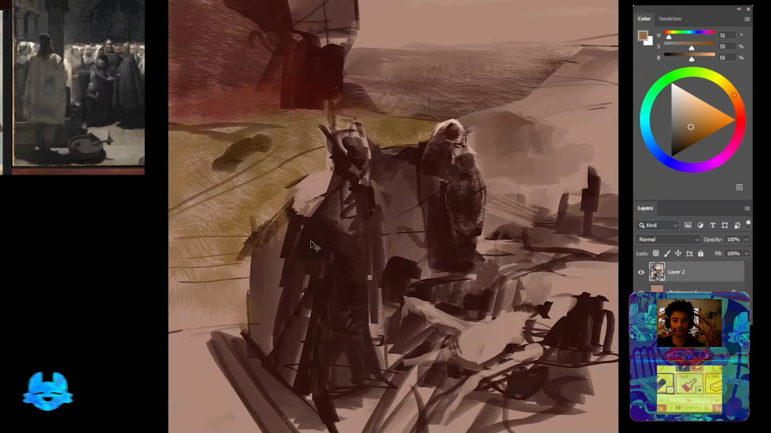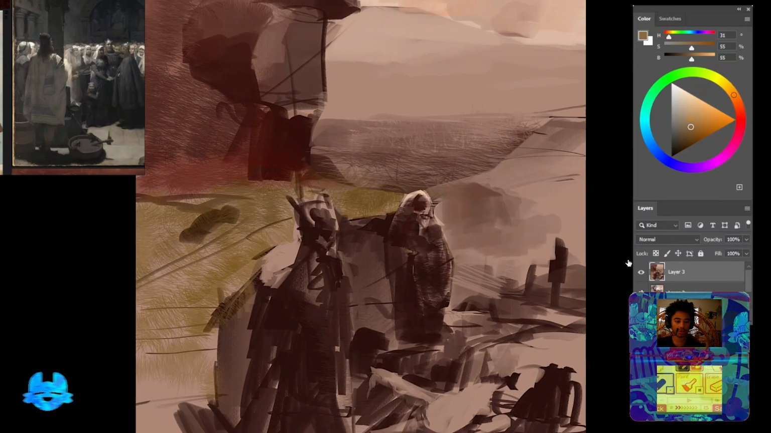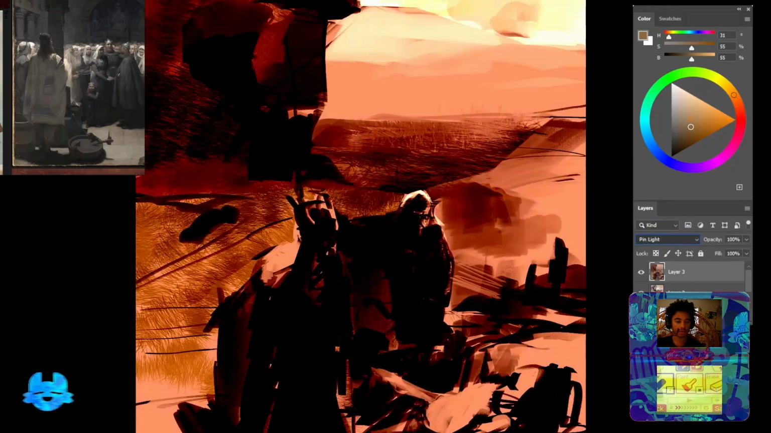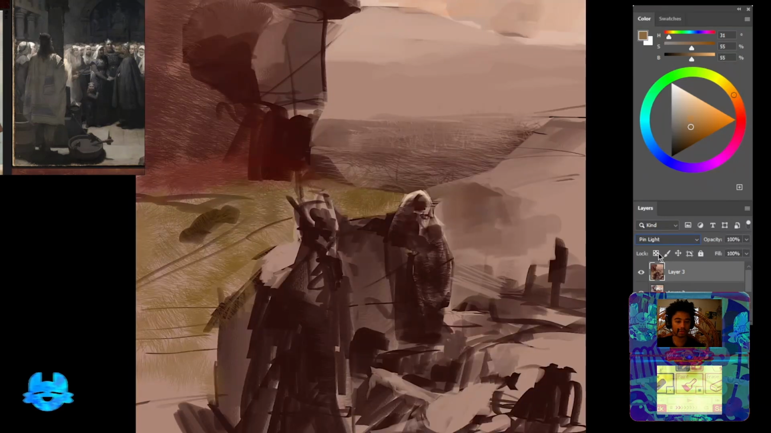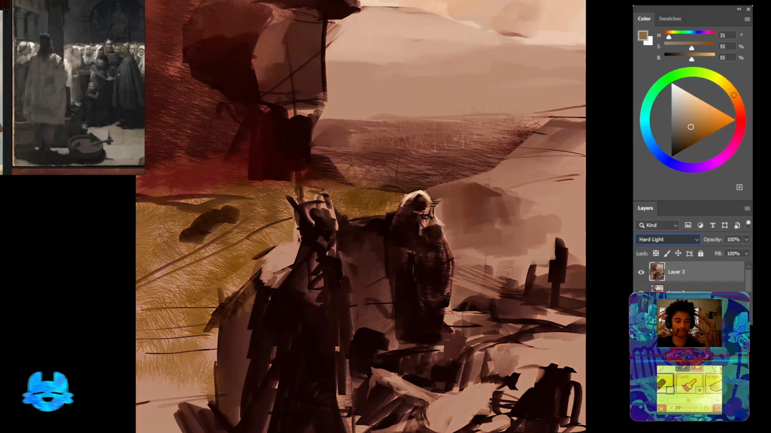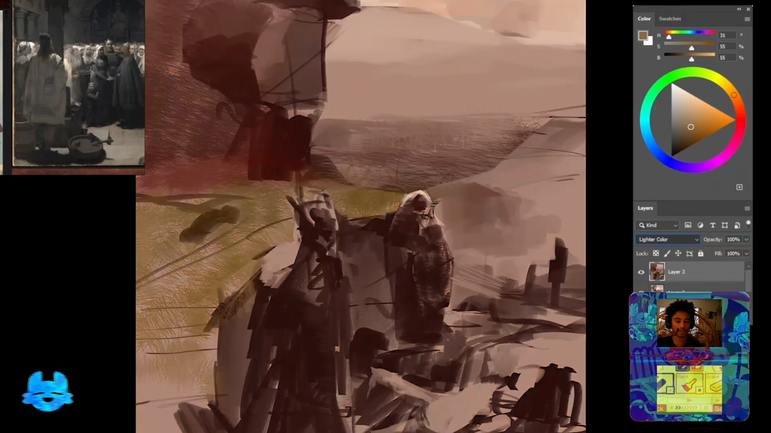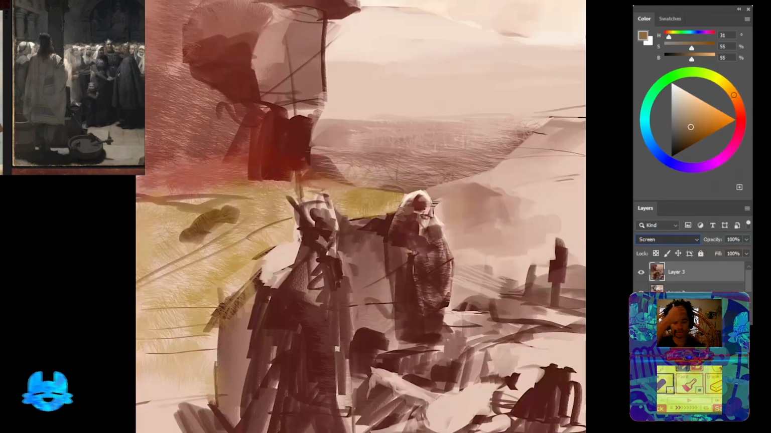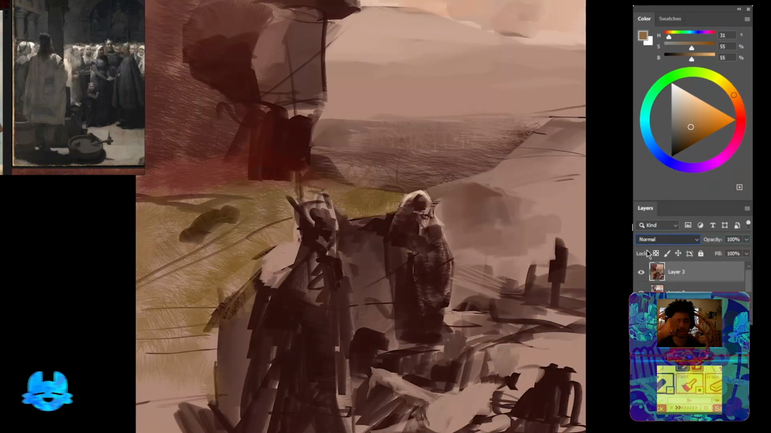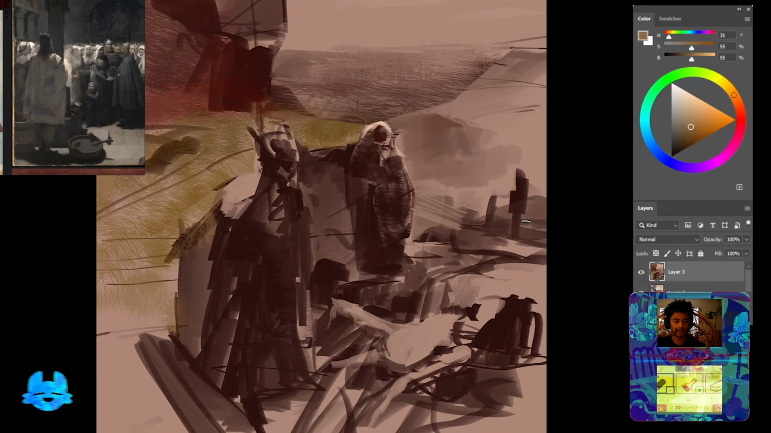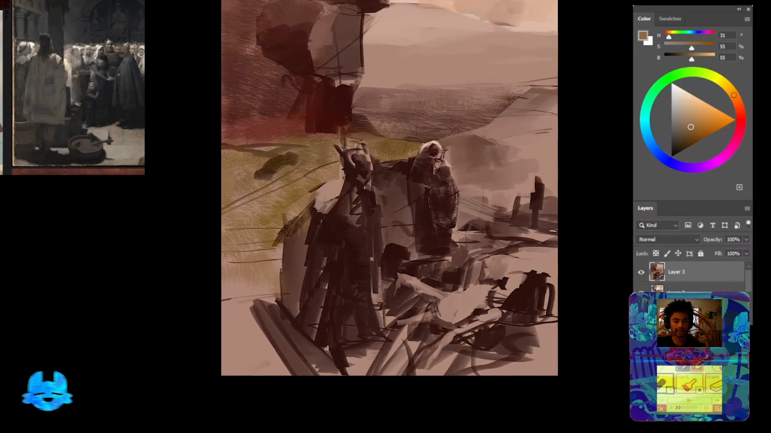Alright, let's make these colors more interesting now that we have something. So I can go over here and see what happens when I do certain things. I'm just flipping through these layer modes right now. Don't want to go too far into the darks or lights, but this composition is looking cool.